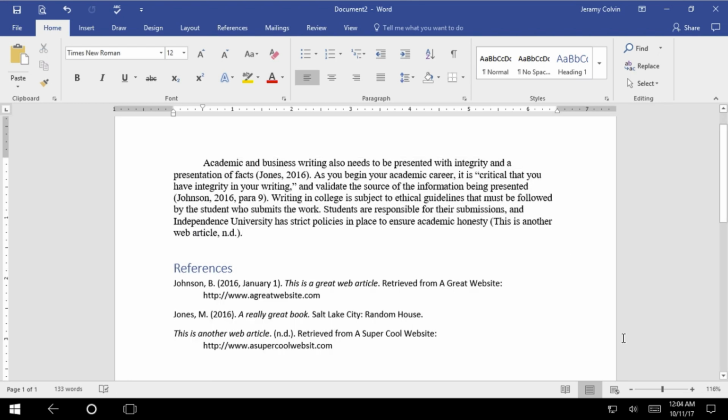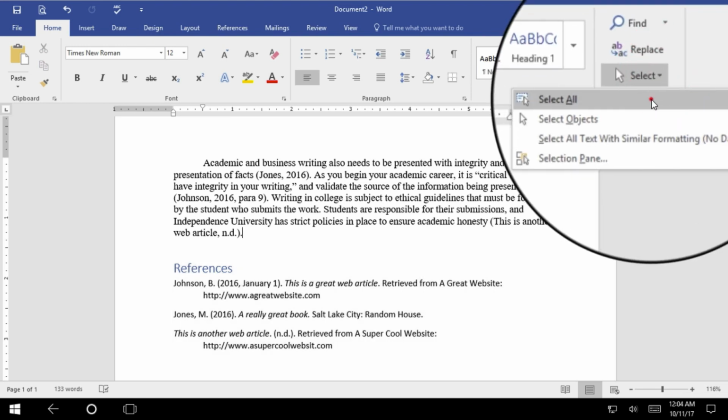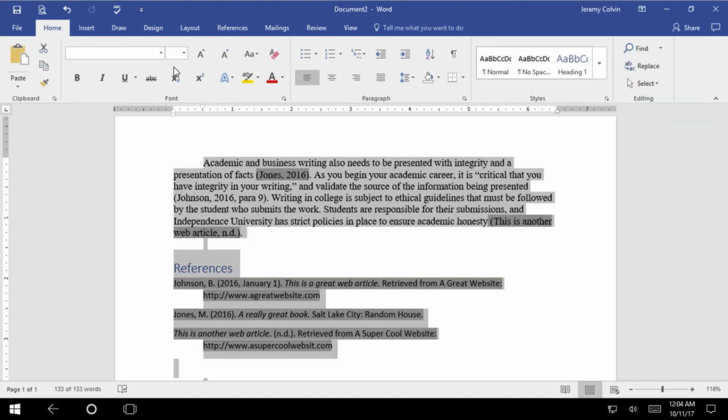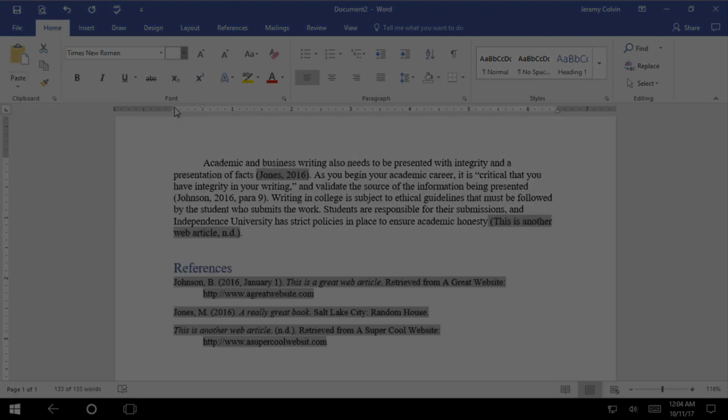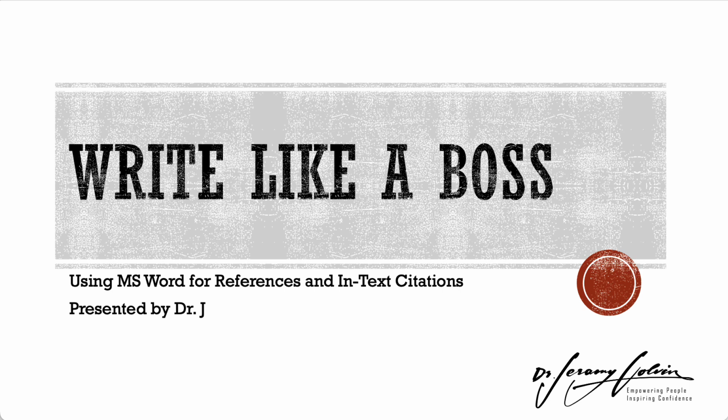Before we finish, there's one final tip with regards to in-text citations and references. As you submit written documents throughout your program, it is required to submit using Times New Roman 12-point font. To make the change, we simply need to select all, move your cursor to the font selector, select Times New Roman and 12-point font. This will conclude this video on how to use Microsoft Word to add references and in-text citations to your written submissions.